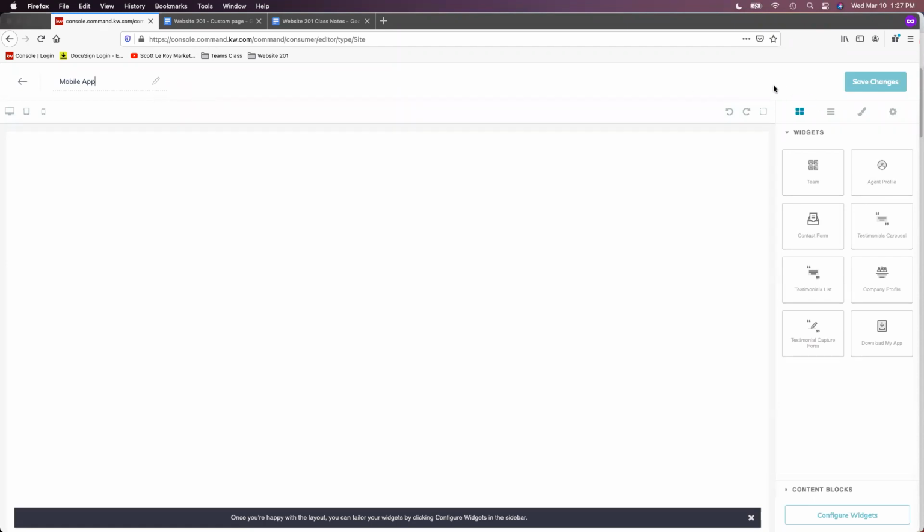Once it has a name, on the right-hand corner, you guys are going to see the actual widgets that are provided to you guys by Keller Williams. The team widget, this is fantastic if you guys are a part of a team. It allows you just to pull all of your team members to one page and just kind of promote their headshot and their contact information. Agent profile we will be using today, which we'll be going over. It essentially pulls another version of your bio. Contact form is exactly that. It's just a lead generation form.